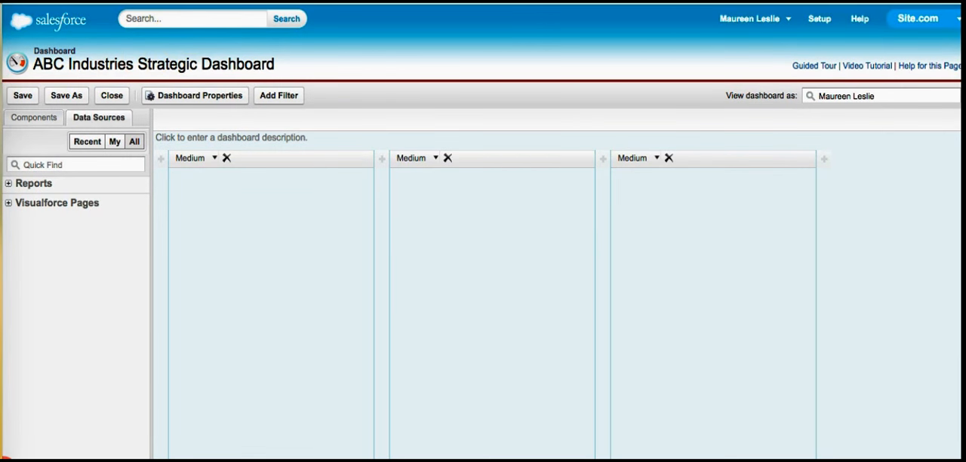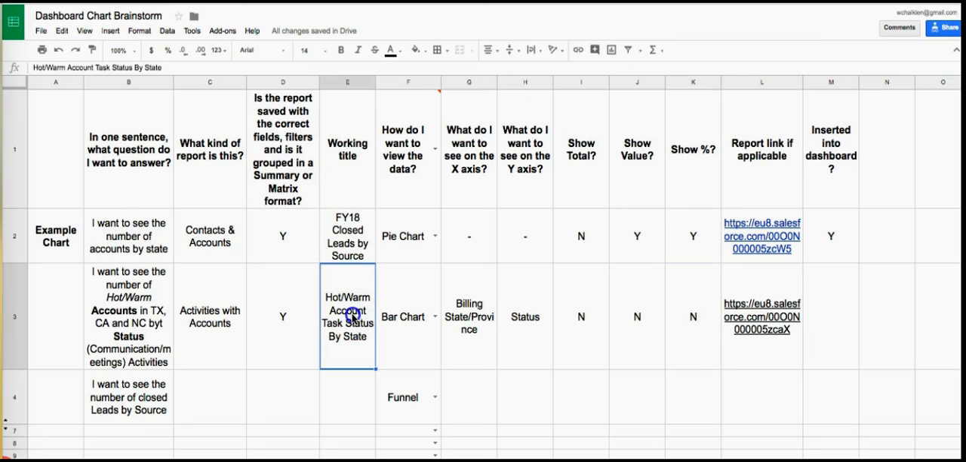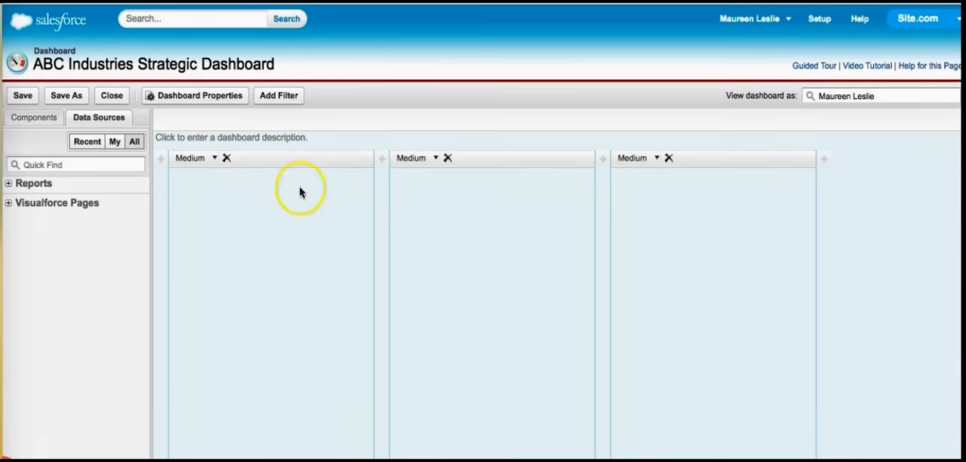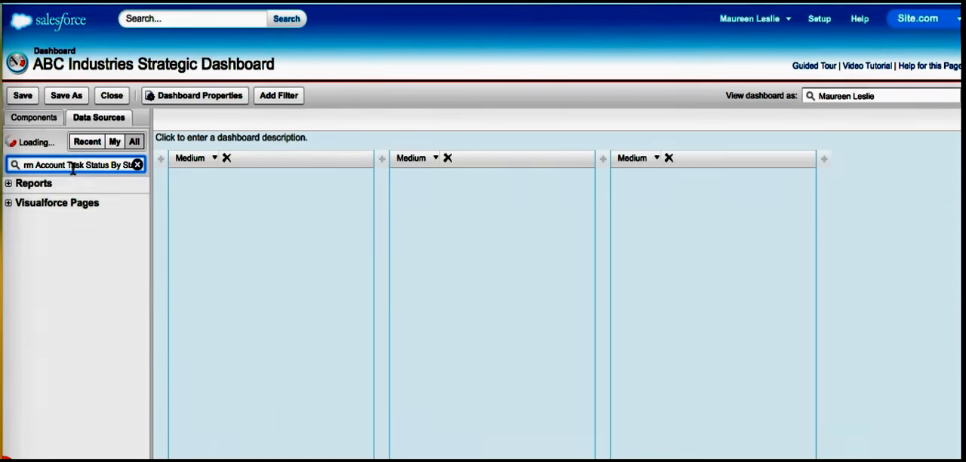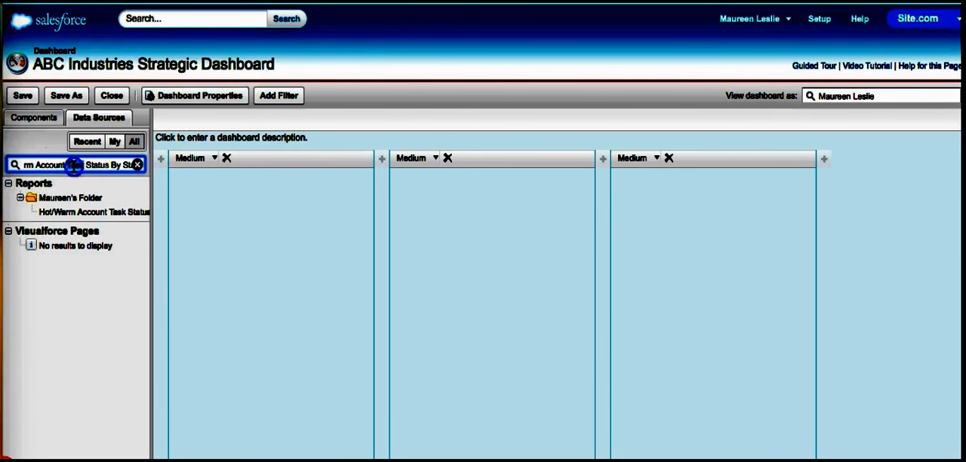What I need, though, is I need the title of my report. So I'm going to copy that. Remember, we made a few changes to it. So the report actually needs to be activities, right? There it is right there.